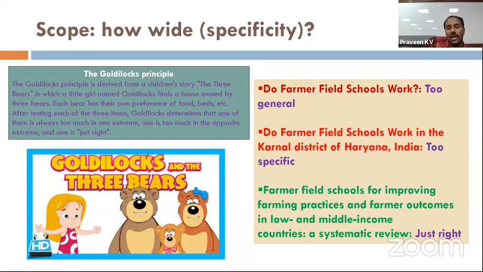I have given on the right side just an example. It may not be true in all cases. So, do farmer field schools work? If we are posing a question like that, don't you feel it is too general? Farmer field schools are conducted across the globe, and it will be a hell of a process to collect all the information from all over the world. So let us try to restrict it to another category.